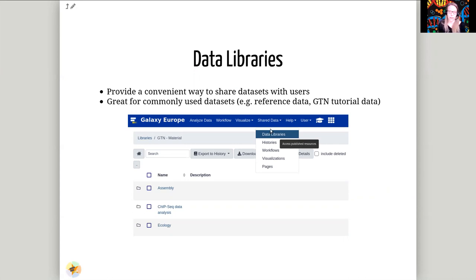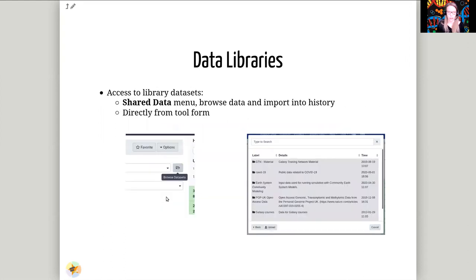Users can access this data via the top menu bar under Share Data, and then proceed to data libraries, where they can browse the different data libraries available to them and import data sets directly into their history to start using them. Another nice way that users can access the data in data libraries is directly from within the tool form. So instead of first importing to their history, they can open a tool, browse data sets directly, and choose one of the data library datasets to use as input for their tool.